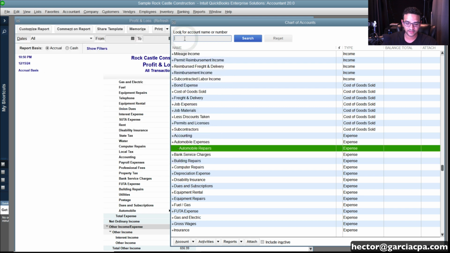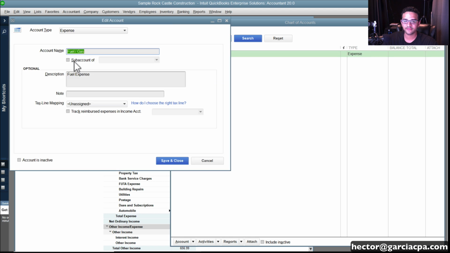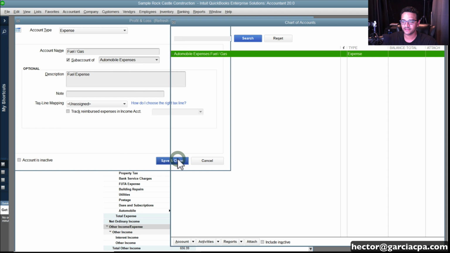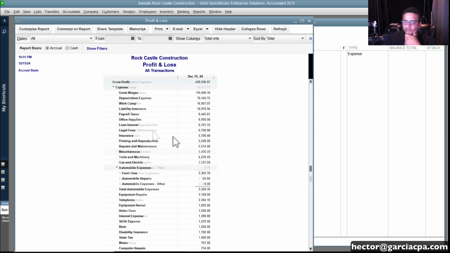Good. And then let's look for fuel. There's fuel and gas. Right click on that, click on edit, make that a sub account, and then put that under automobile expenses and save and close. Let's see what this looks like. Good, it's looking better already. Let's do one more example.